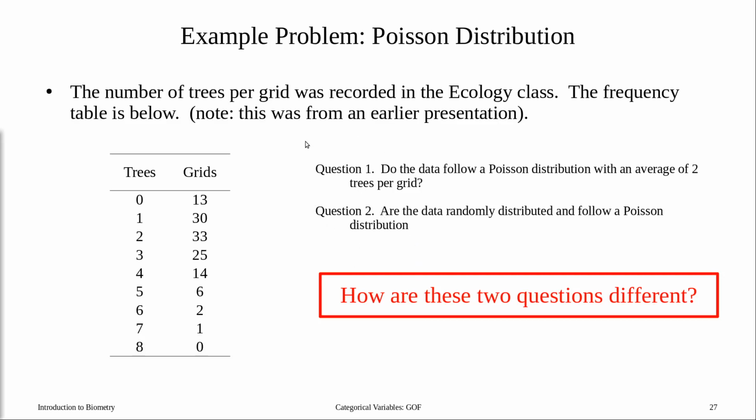So what I want you to do is run the tests and answer these 2 questions. So pause the video, go back and do this. Use what we've done, what we just did as a guide, and answer these 2 questions.